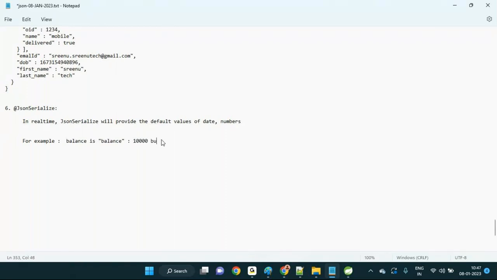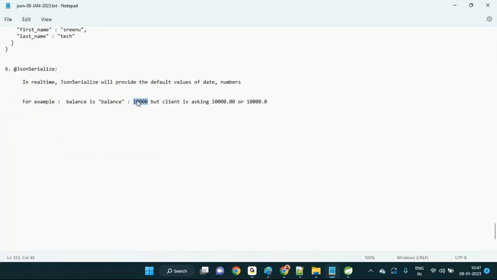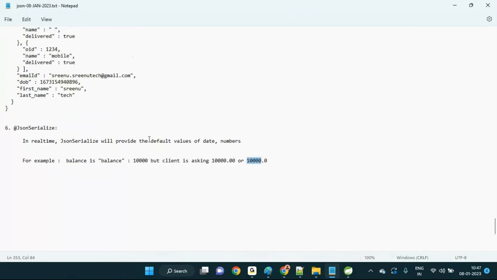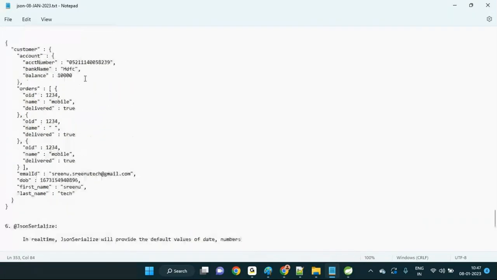But the client is asking for 10,000 with three zeros, or 10,000 with one zero. Since it is a balance, it is not good to send it without a decimal, you should add one, but my JSON by default will give the format of this one only. If you see date of birth, is it good?